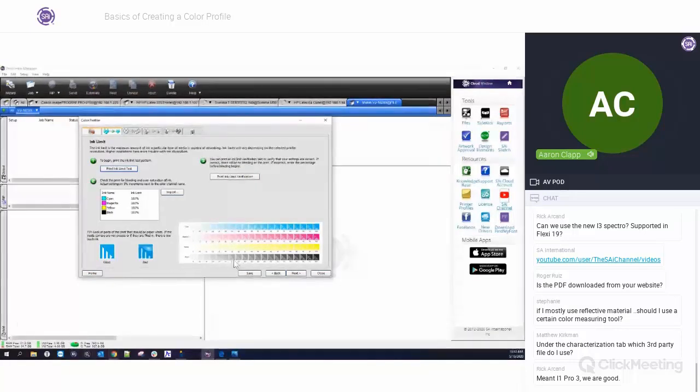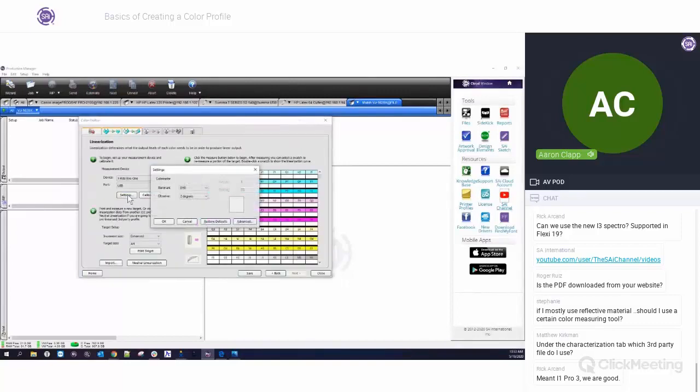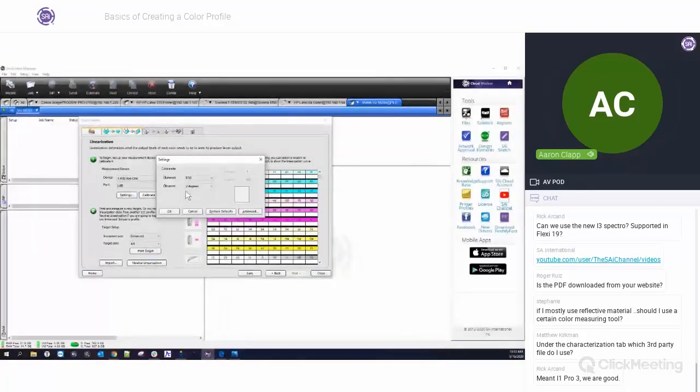I'm actually fairly certain that you can, and I have an idea here. Let me just look at something. I believe now there are some advanced settings when it comes to your X-Rite device.